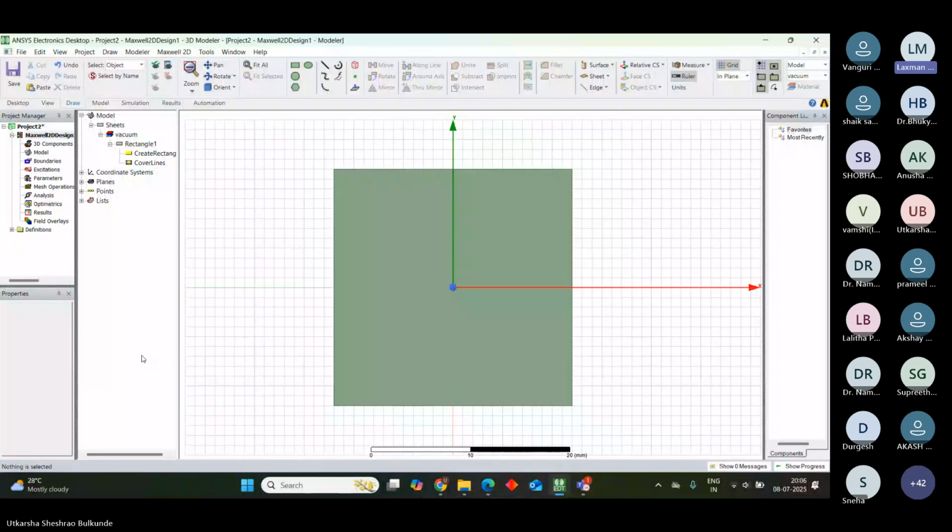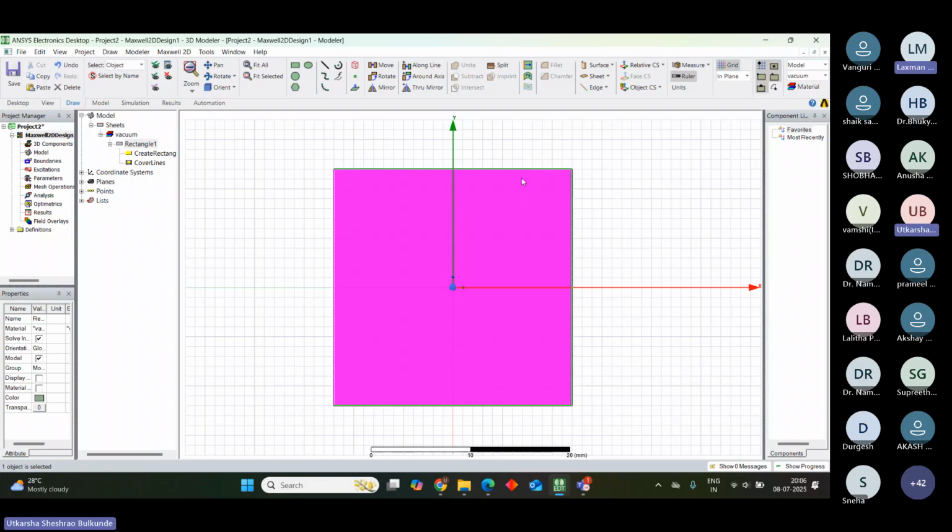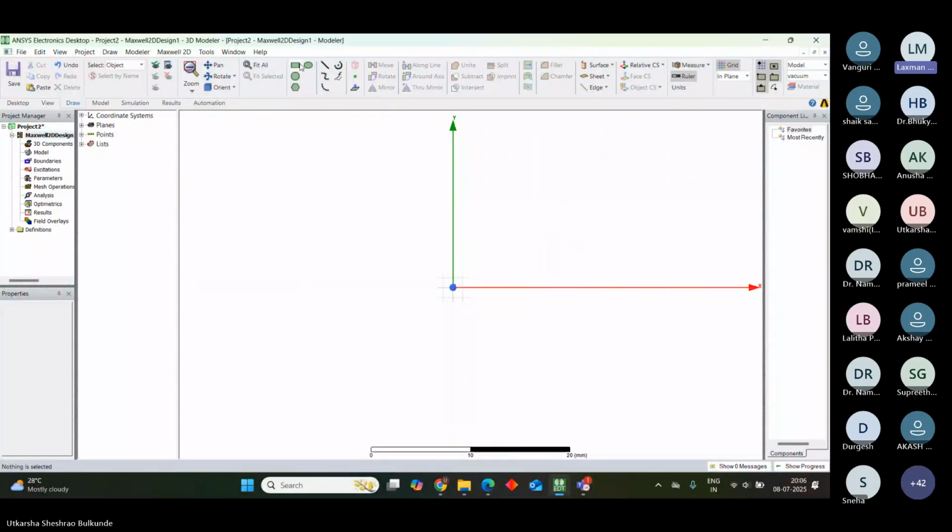You can try one thing: start dragging rectangles, drag 4 rectangles and show them, so that people will understand. It will be clear because it is the starting.